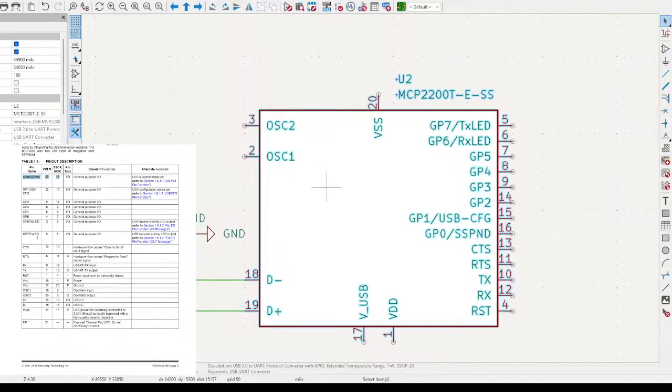Okay, CTS hardware flow control. Clear to send input signal. Request to send. Offset. So, we need an oscillator for this.